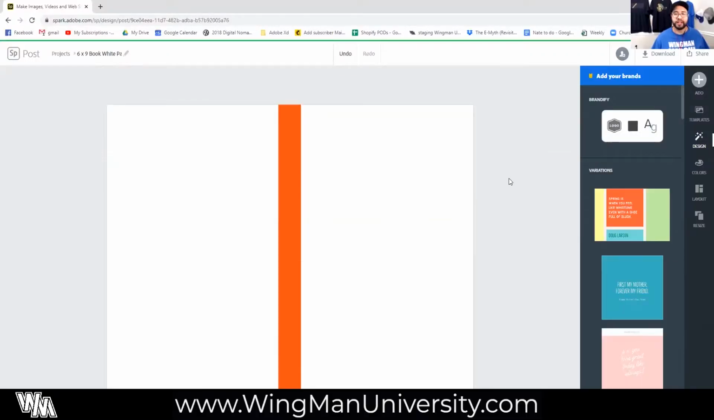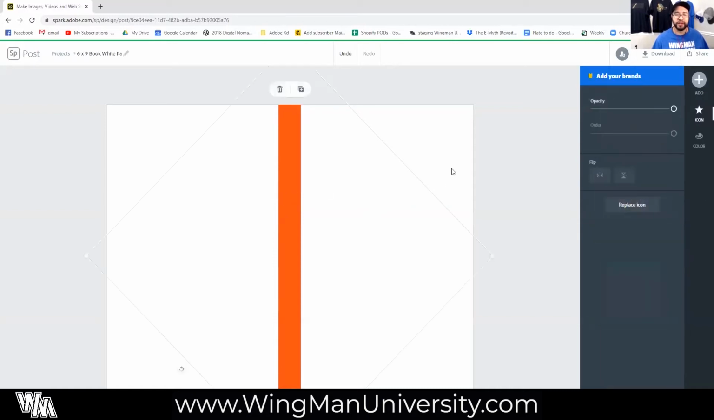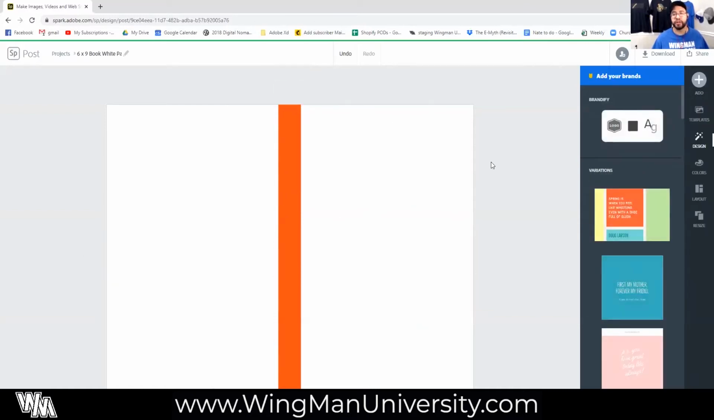Here we are inside of Spark. We've got our artboard over here already set up for a KDP book, the right sizing. We've got our middle divider here that will be the spine of the book. And then we've got our toolbox over here on the right hand side.